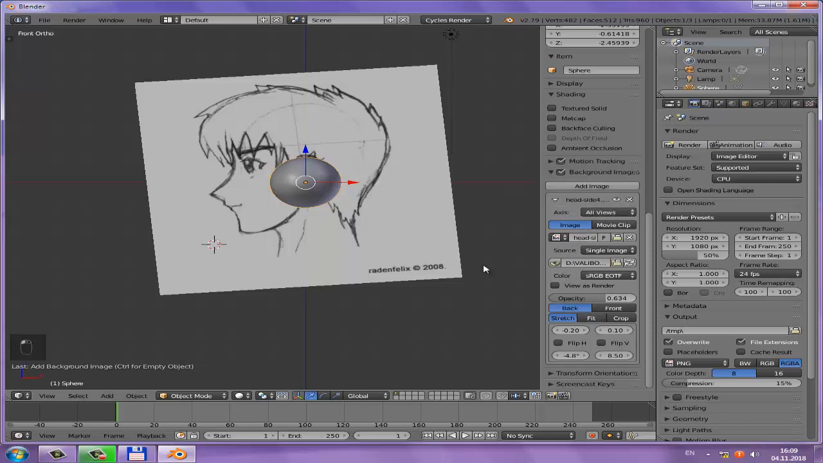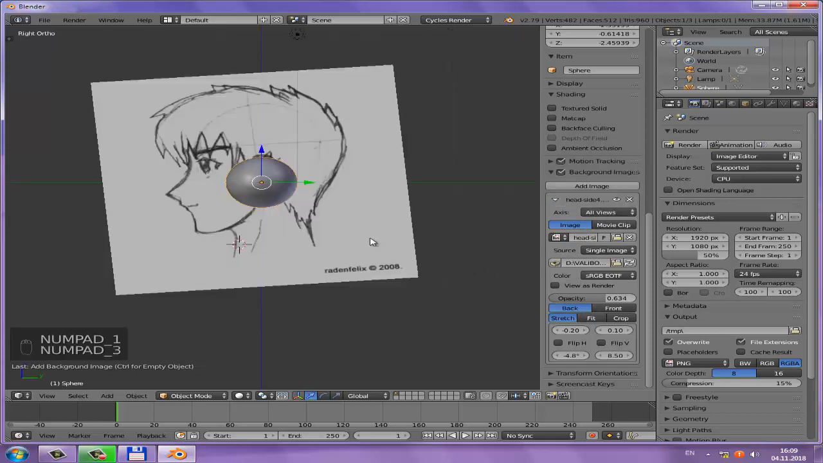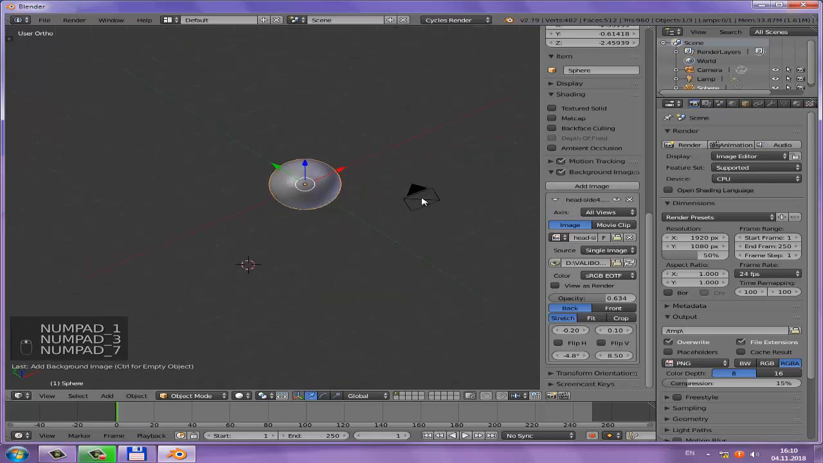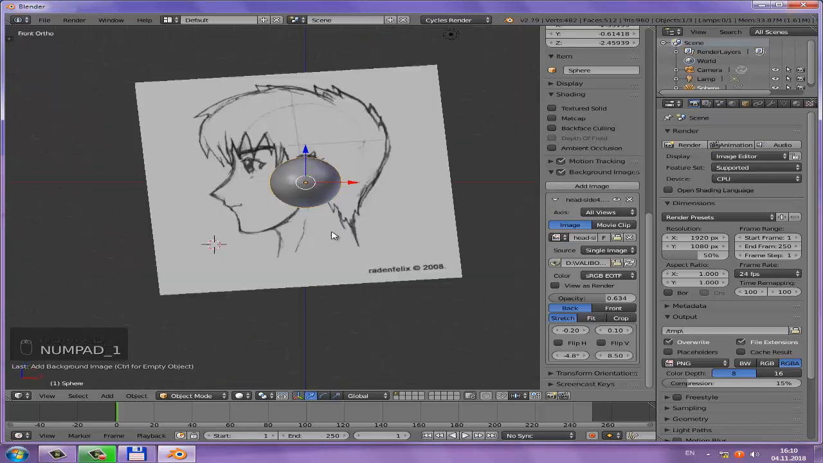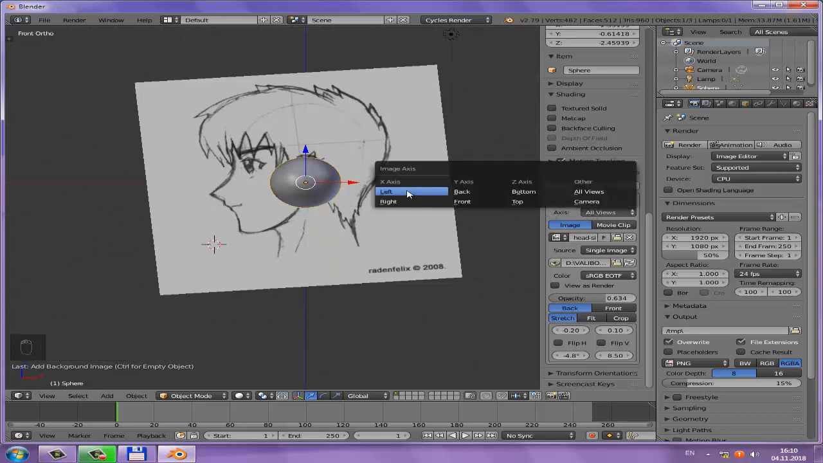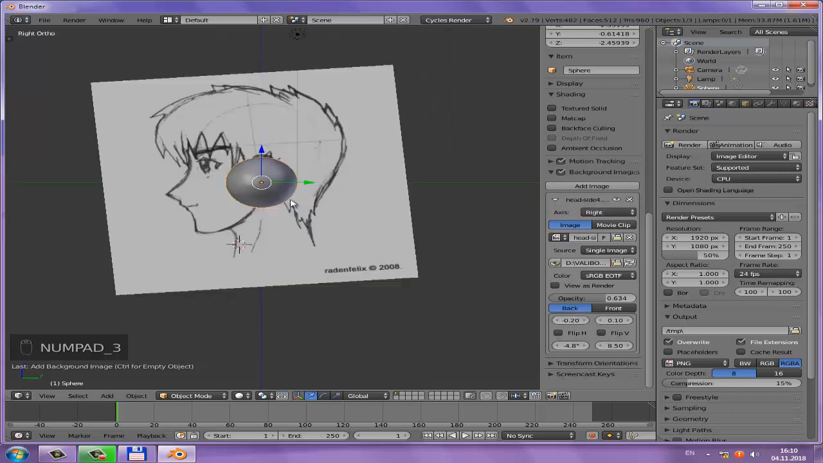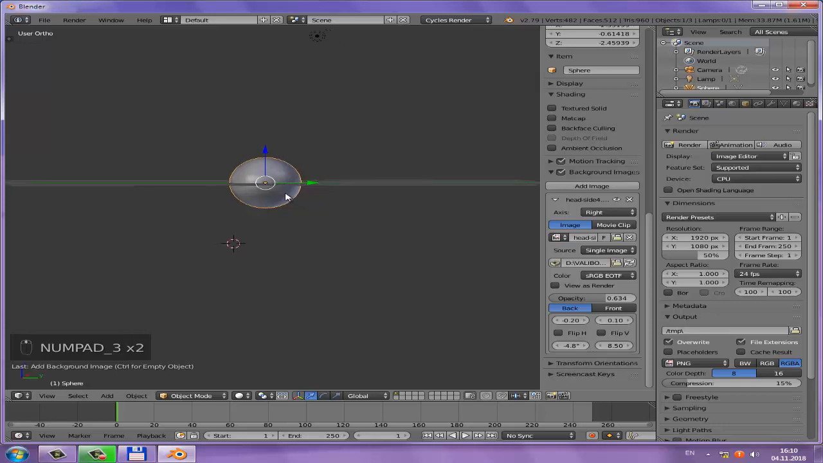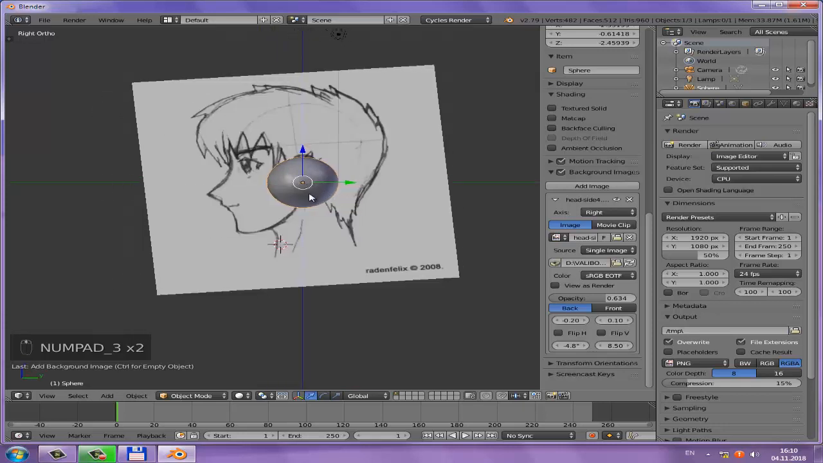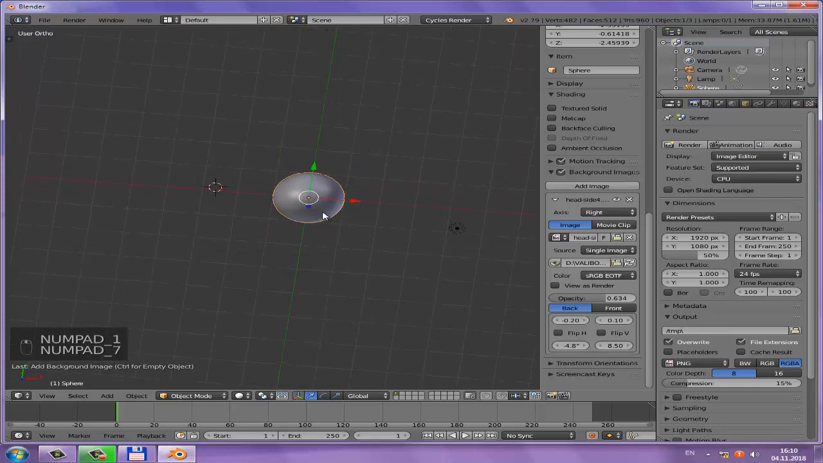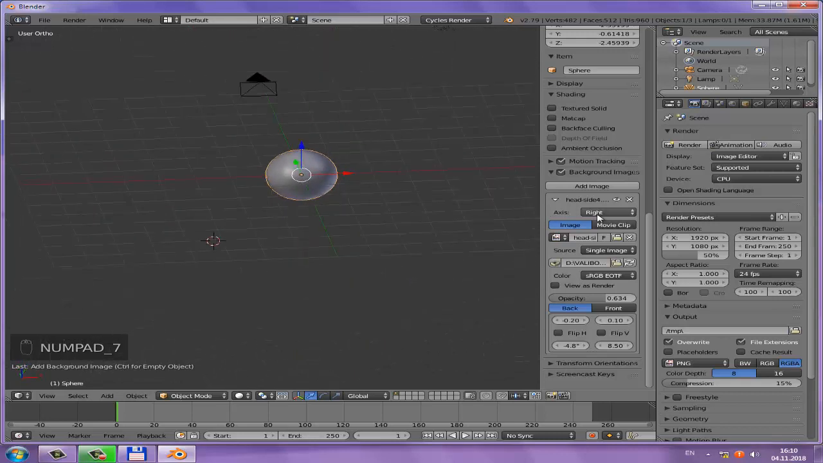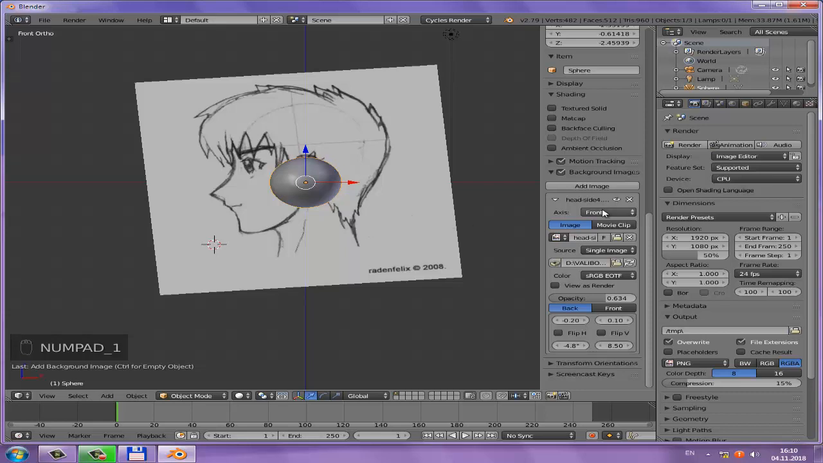all. If you press 1, 3, 7 from all views, it will show you the image, but we need the side view of a character, and it's the right view, and if you press 3 you can see that image. But if you press 1 or 7 you will not see. If you want to see that image from the front, press front and it will be shown to you.